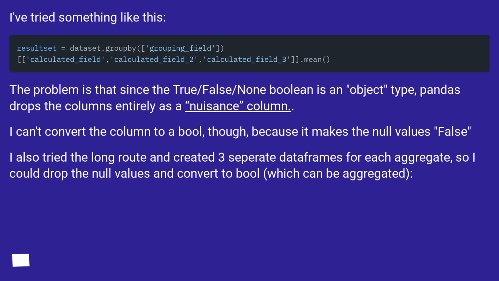The problem is that since the true/false/none boolean is an object type, pandas drops the columns entirely as a nuisance column. I can't convert the column to a bool, though, because it makes the null values false.